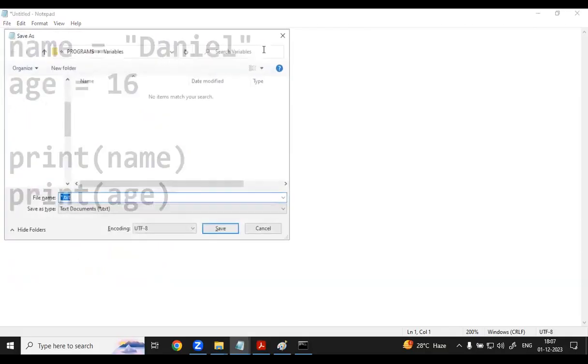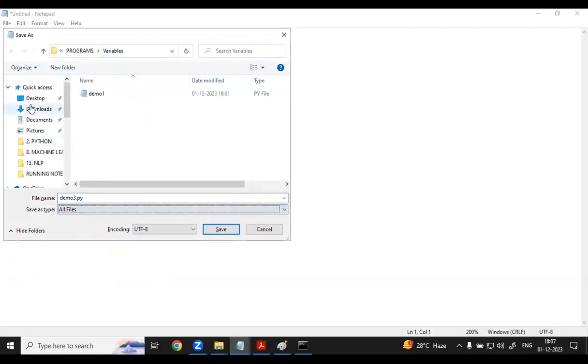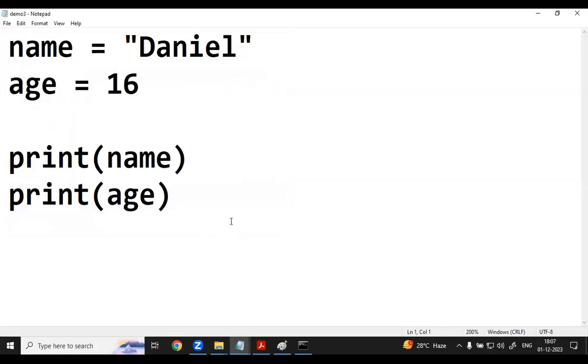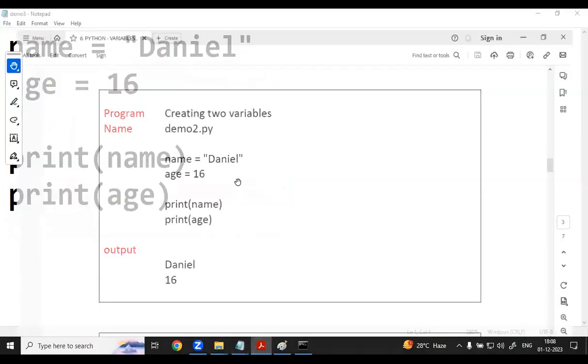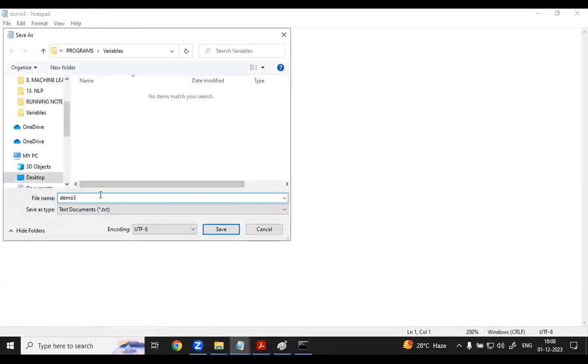Let us save this example. Demo 3.py. All files. Where I wanted to save? Under variables actually. Once you saved previously in one folder, next time onwards, whenever you are saving, by default that old folder it will show, sir. What is the previous folder we have showed? Variable. Now go and save this example. What is the file name I need to provide? Demo 2.